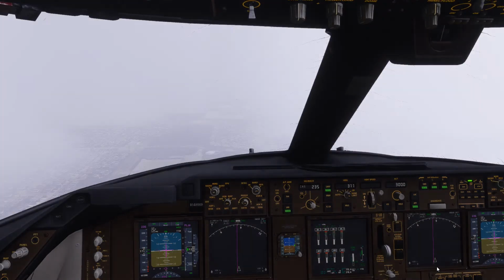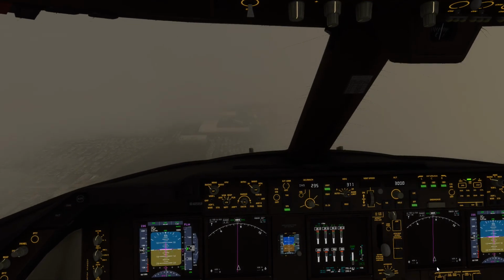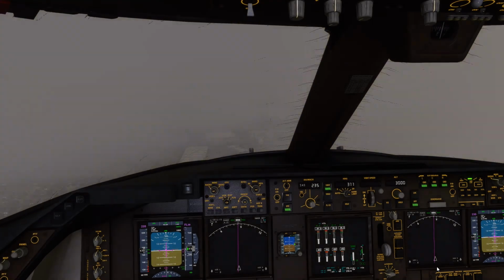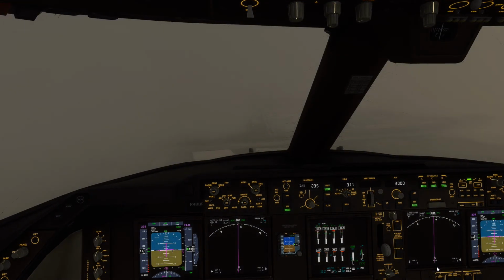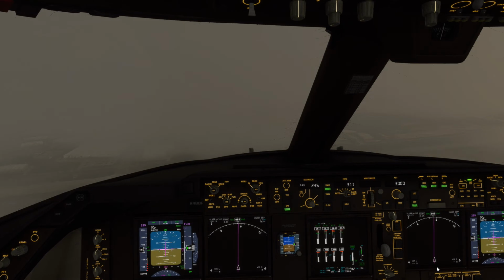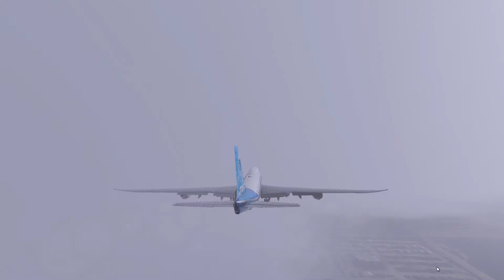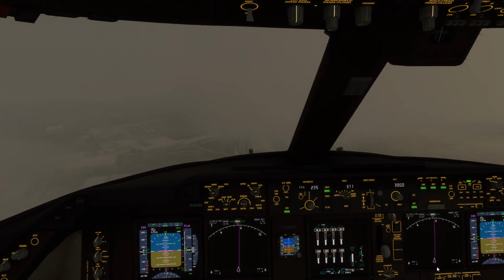We should be right on course for that runway. We're now at 1,200 feet. Our speed is 167 knots. I cannot see that runway at all. As you can see, it's really bad visibility. This is where you have to depend on your ILS system to get you on the ground. All right, we're down to 700 feet.